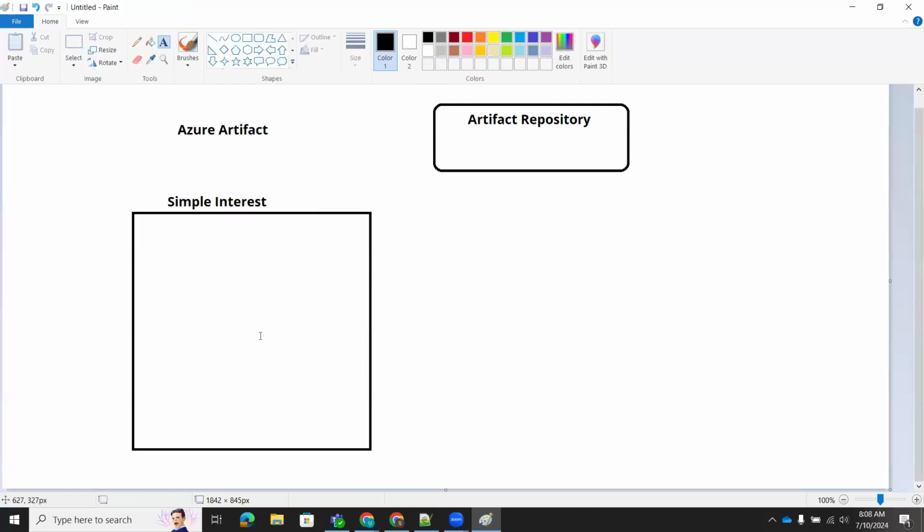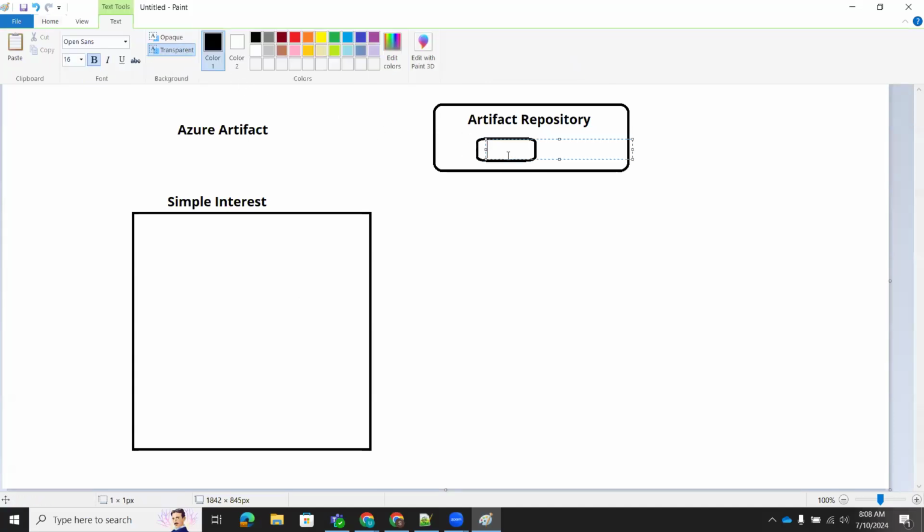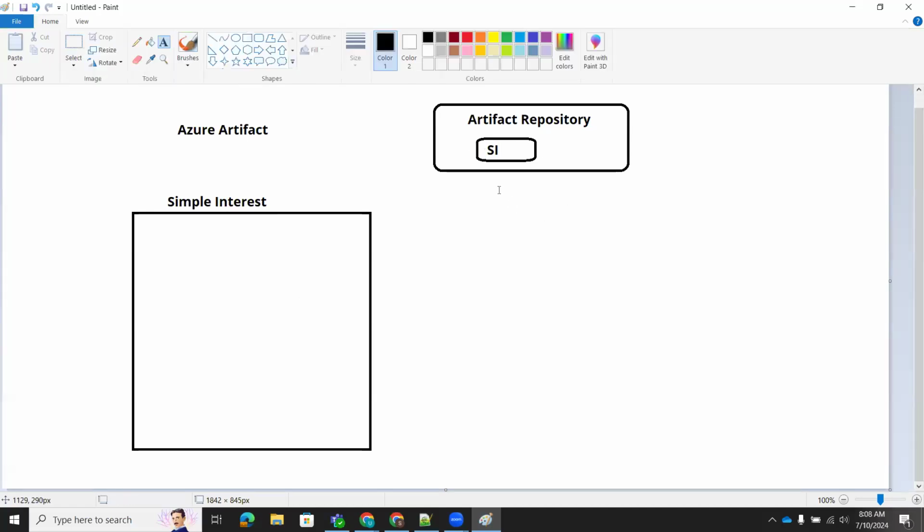This code has been written by the developer, and that code has been stored in a Git repository. Whenever he wants to use this simple interest functionality in an application, every time he will not write that code again. So what he will do is create a package of it, and it will be stored inside the repository. This is just a hypothetical example. So he will create a package, and this package will have all the code which is responsible for calculating the simple interest.